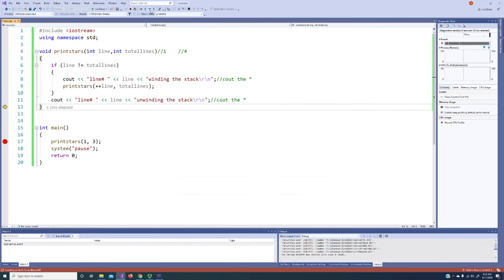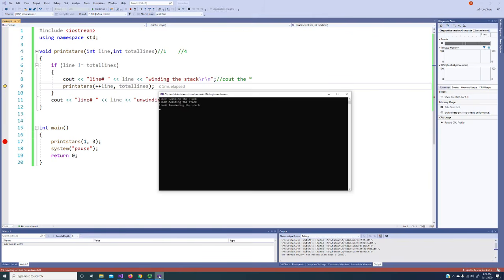So watch what happens. We're now unwinding. Step over. Okay, this function gets done running. This function, this current function, the third call of printStars, comes off the stack, and it goes back to the second call of printStars. So now we're unwinding the stack. The printStars right here where we wound the stack and did printStars and then ran it here, this one came out. So now we're coming back to this call. We're coming back to the line 2 winding of the stack.